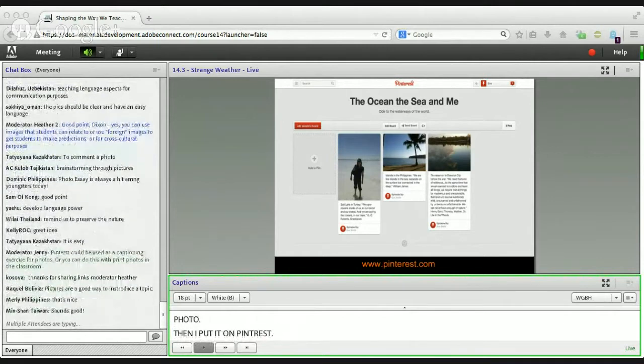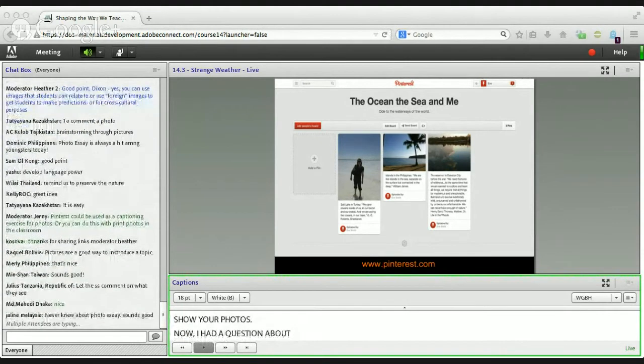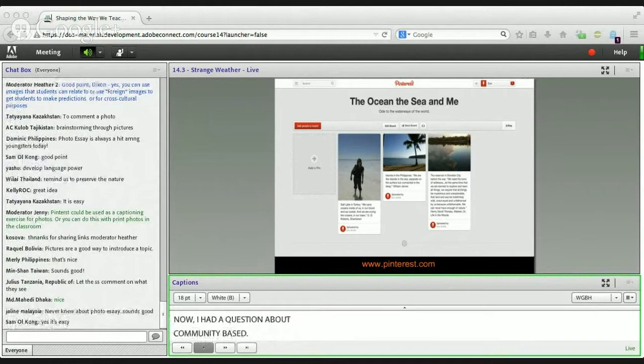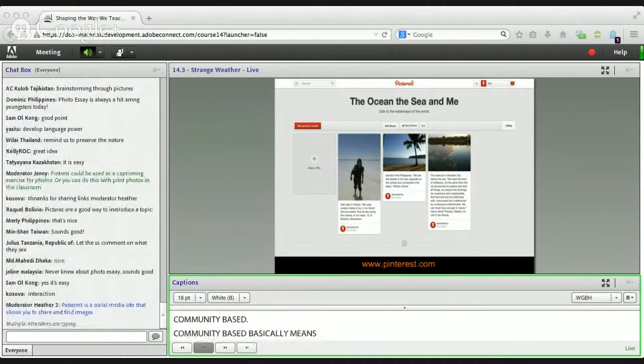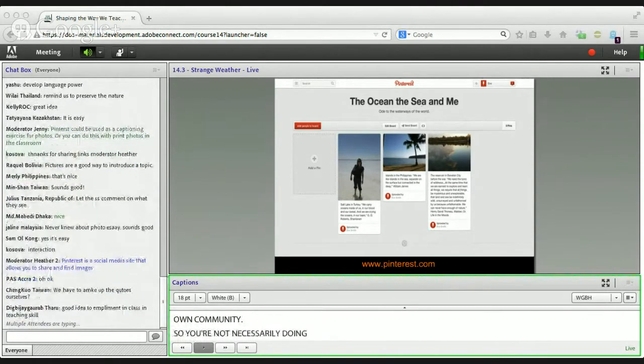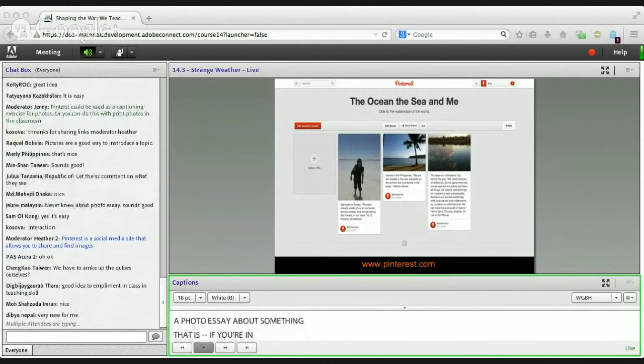photos. Now, I had a question about community-based. Community-based basically means that everything is related to your own community. So you're not necessarily doing a photo essay about something that is, if you're in Indonesia, you're not doing something in China. You're doing it in wherever you come from. My community right now is Tbilisi, Georgia. So if I do a photo essay, I will be doing it in Tbilisi, Georgia.